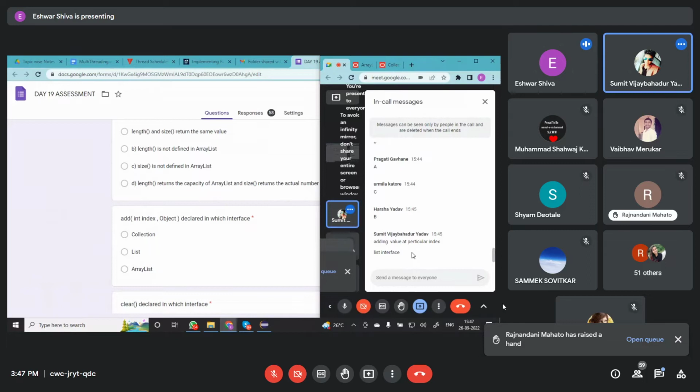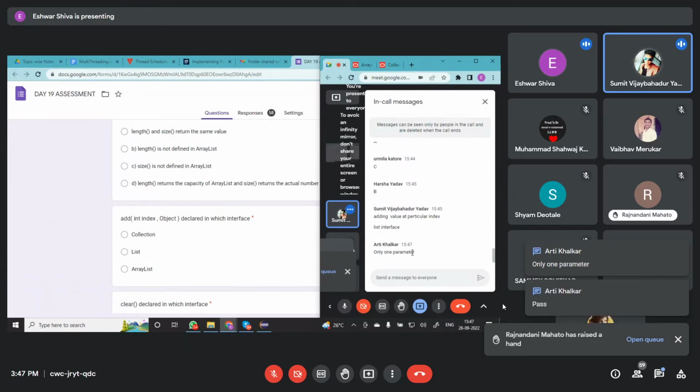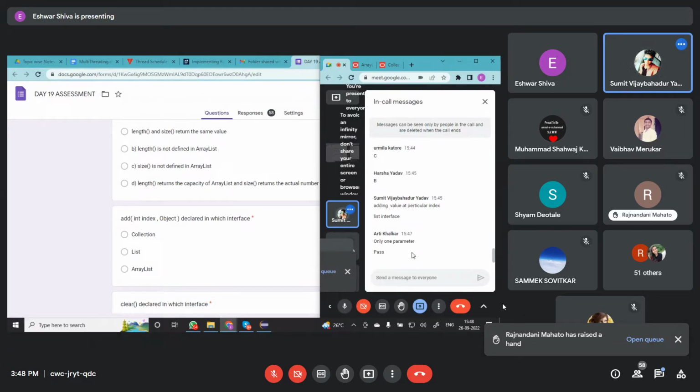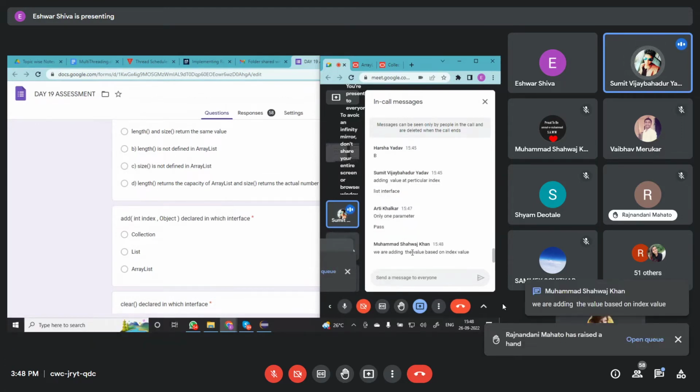It is because of list, set, and queue. These three interfaces are inheriting the properties of the collection interface. Whenever we want to add some values, we use list, set, and queue. So if we want to add some value at a particular index, that's why this method is written in list, not inside the collection interface.